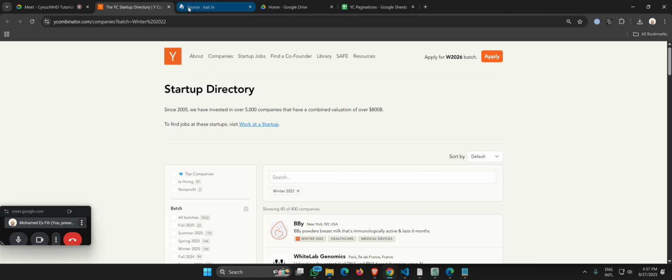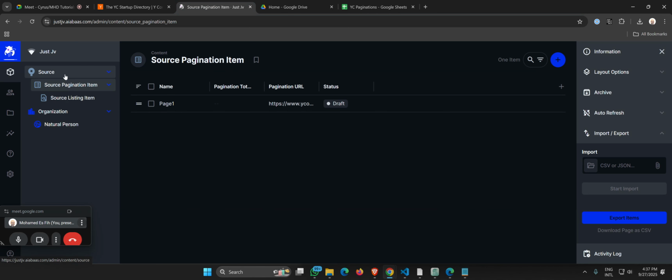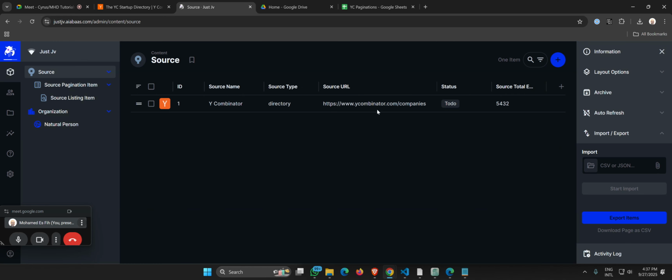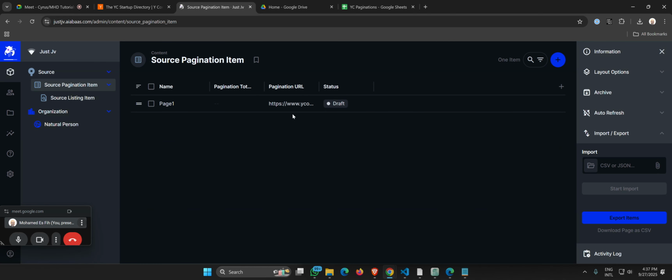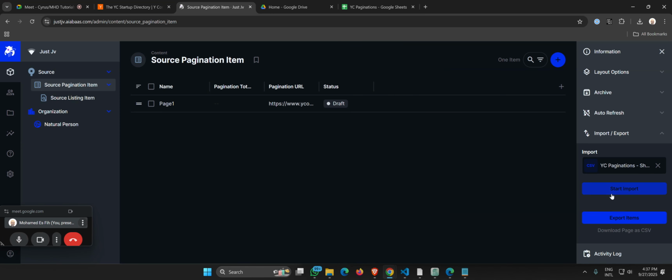So I'm doing some mistakes. Instead of importing the pagination items, I imported them as sources. So of course it didn't match. So I need to delete the wrong import here, and let's import them here. So I'm going to import my CSV. Start import.